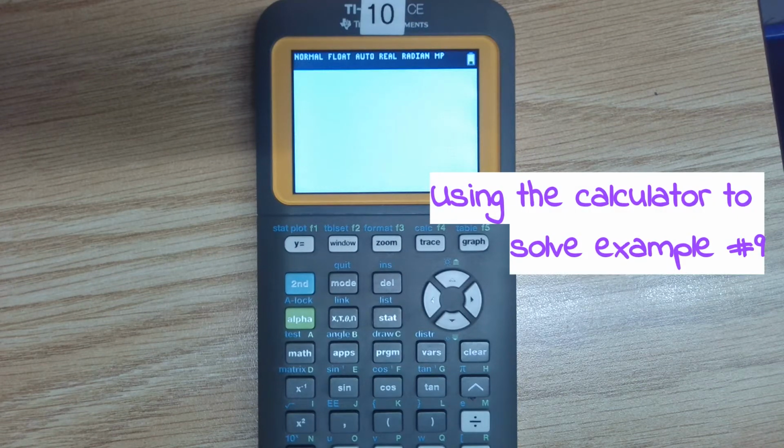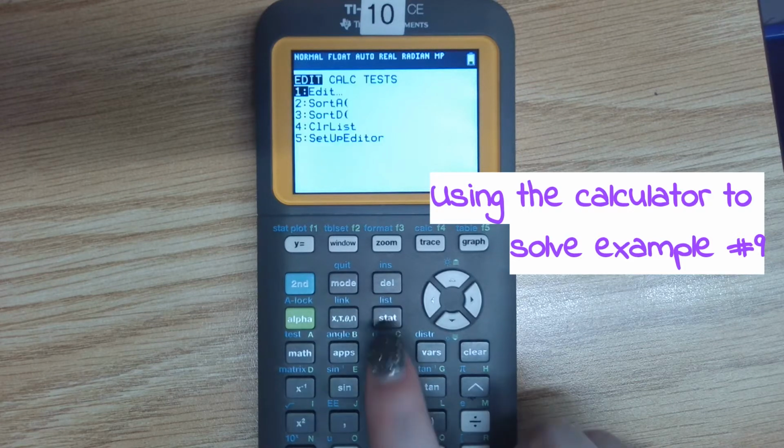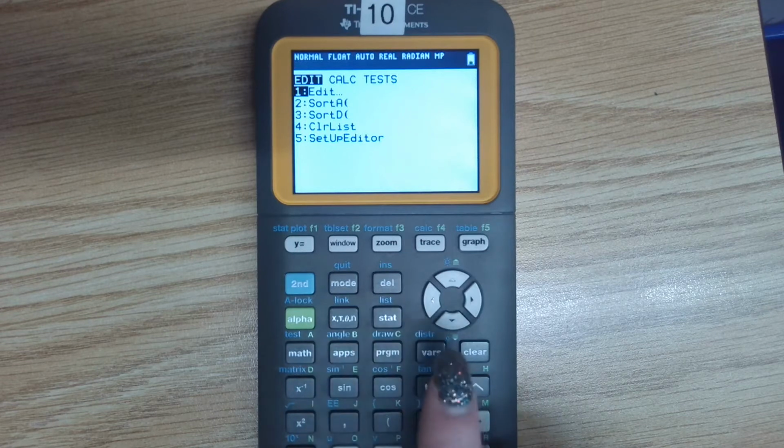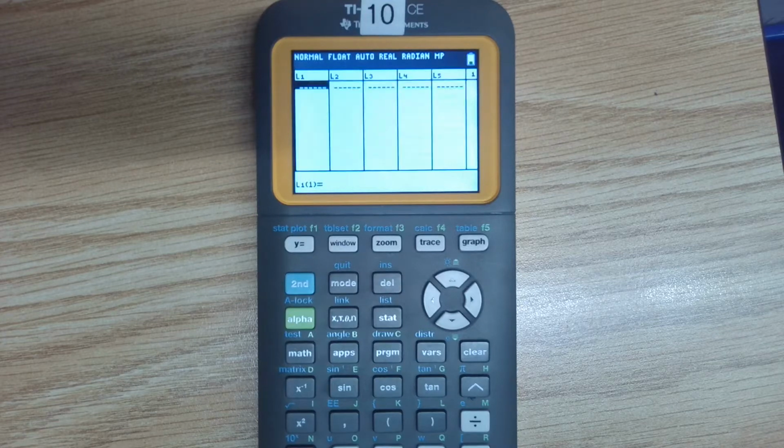So let's do number 9 on the calculator. What we're going to do is press stat, and this is actually one of the most important buttons that you have on the calculator. I'm going to press stat, and it will say edit, calculate, test. Now if you press edit or 1, either one will do as long as it's highlighted, you'll be brought to different lists here.